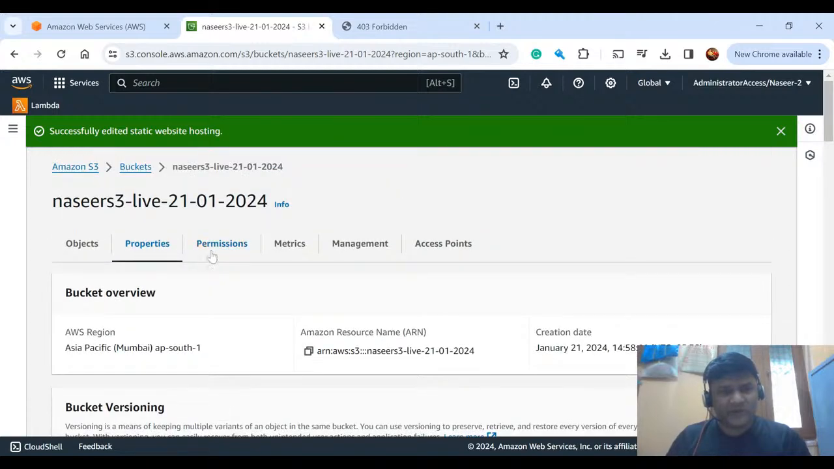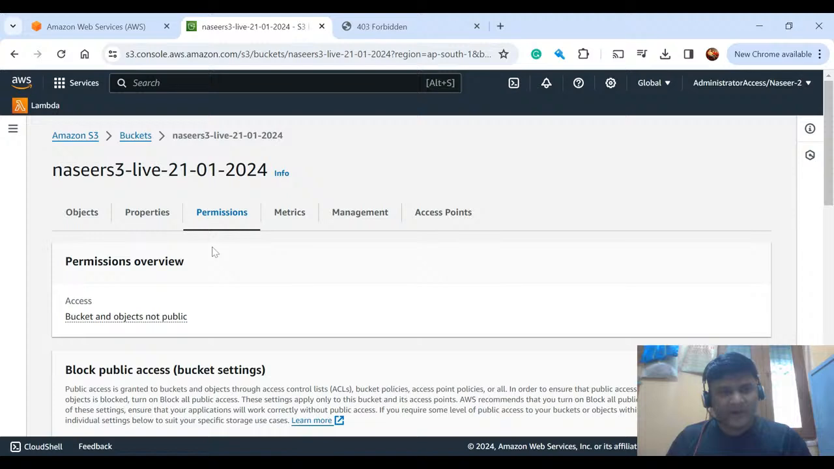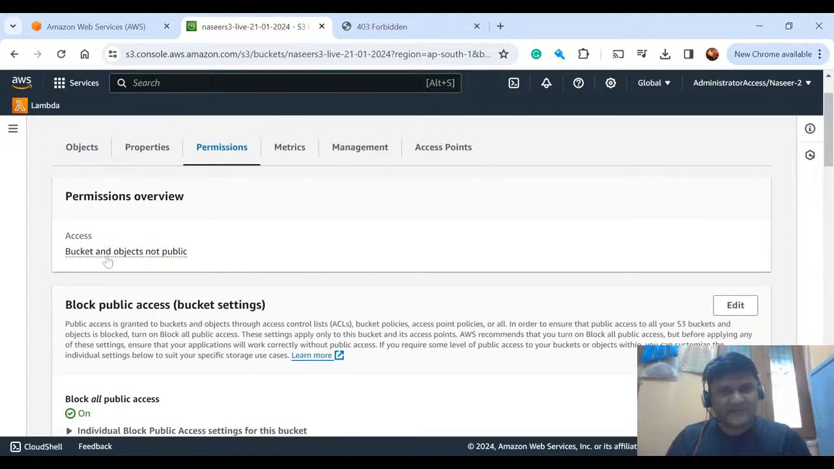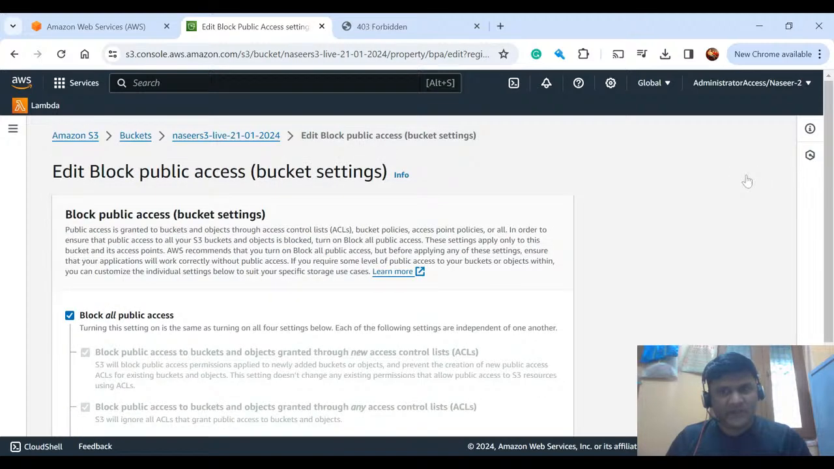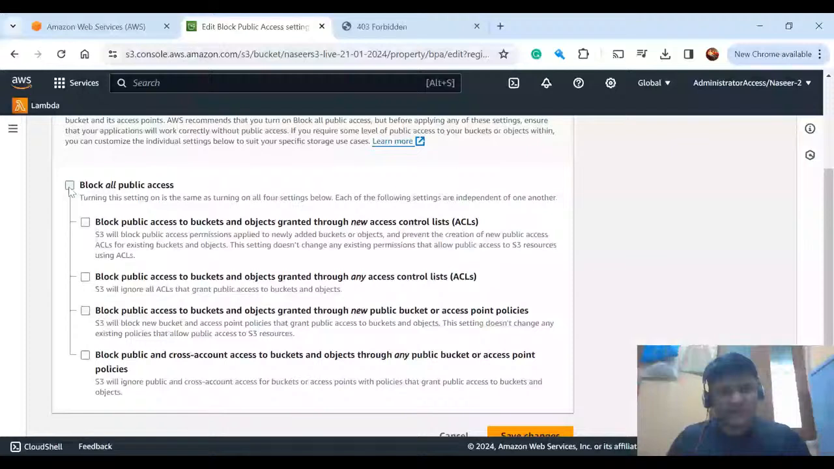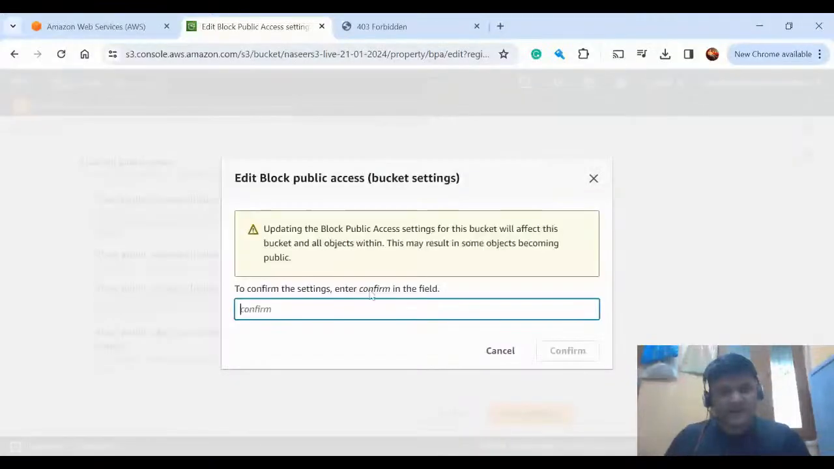For that, what we need to do here is click on permissions. See, the access level says bucket and objects are not public. To enable this, click on edit. Just uncheck this box, click on save changes, and type confirm, just for confirmation.